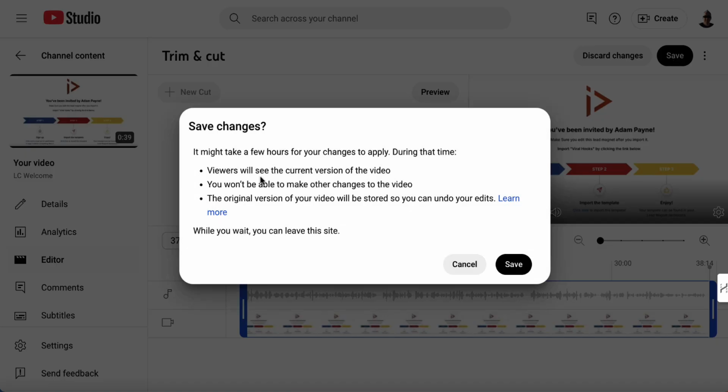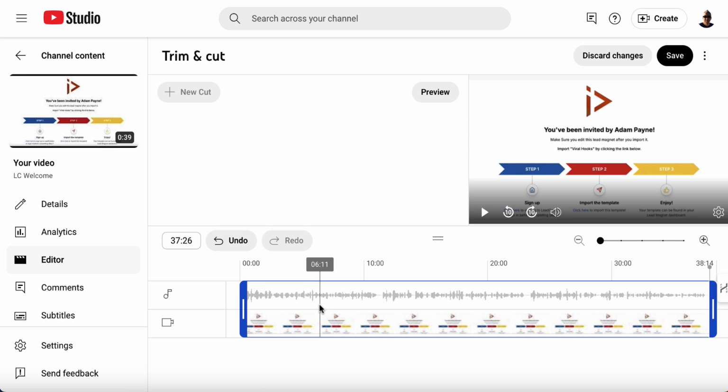So we'll do that. And it does say here it might take a few hours, which is fine. If your video is unlisted, that doesn't matter. If it is public, just be aware that people could still see the older version until this has all gone through. I'm going to click on cancel for now. This is just to show you the process.